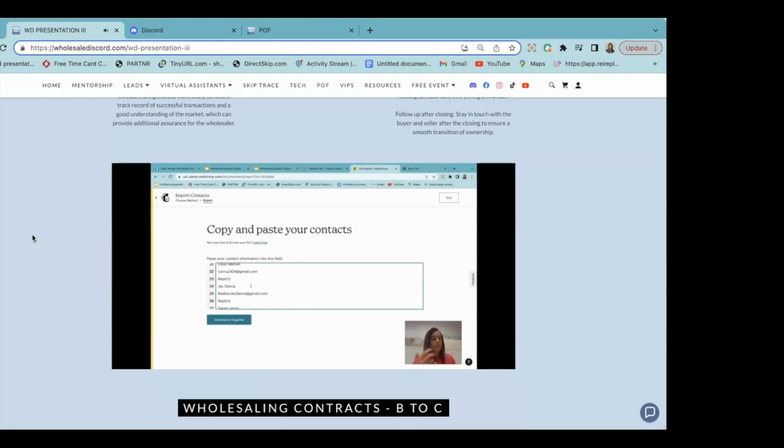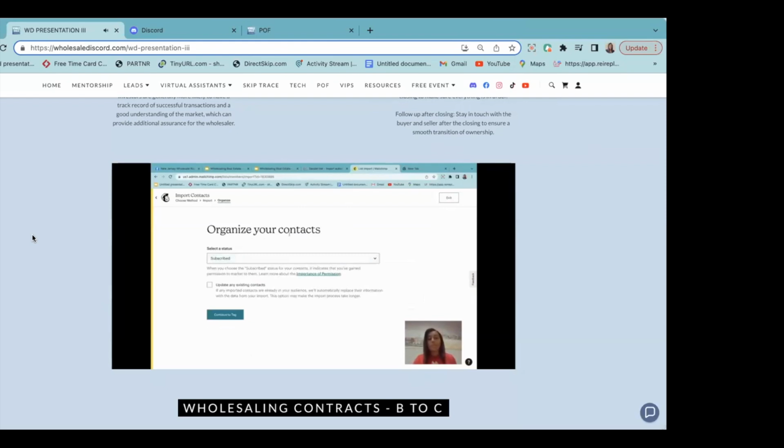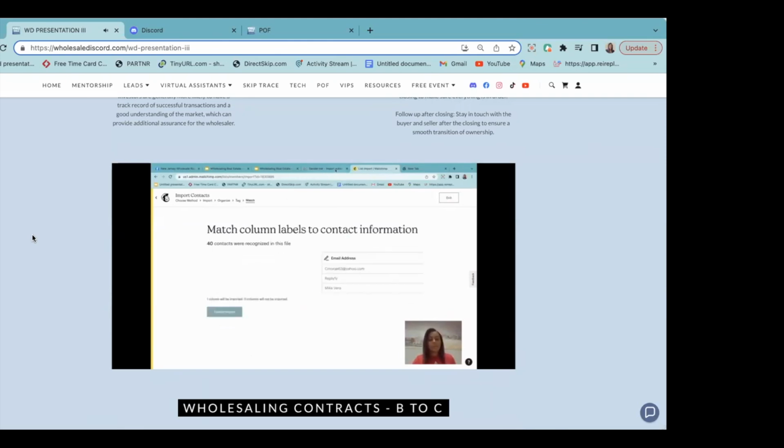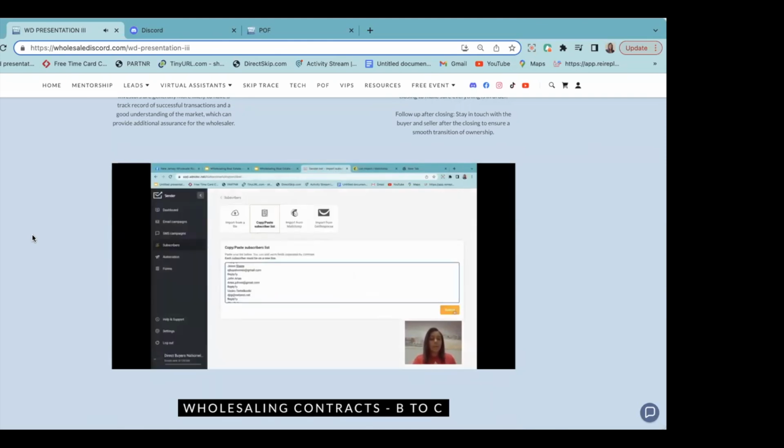You can import a file, you can transfer from MailChimp, you can transfer from another software, copy, paste, continue to organize it if you want. If you're doing multiple states, if you're doing virtual, you can tag them, like this is just New Jersey. And the same thing for this one, submit, go to the next one.